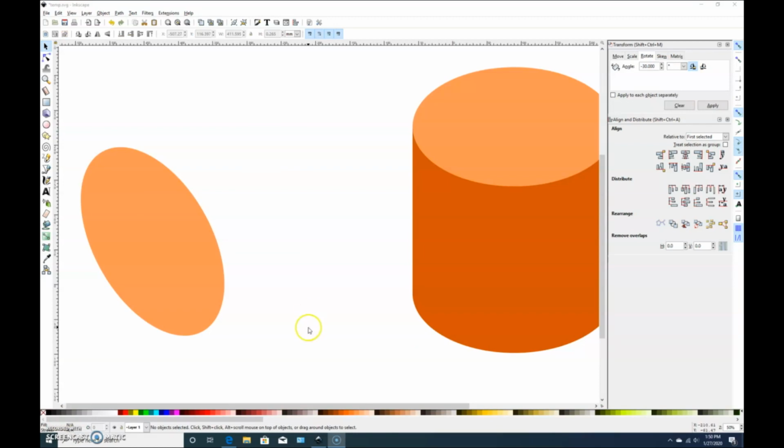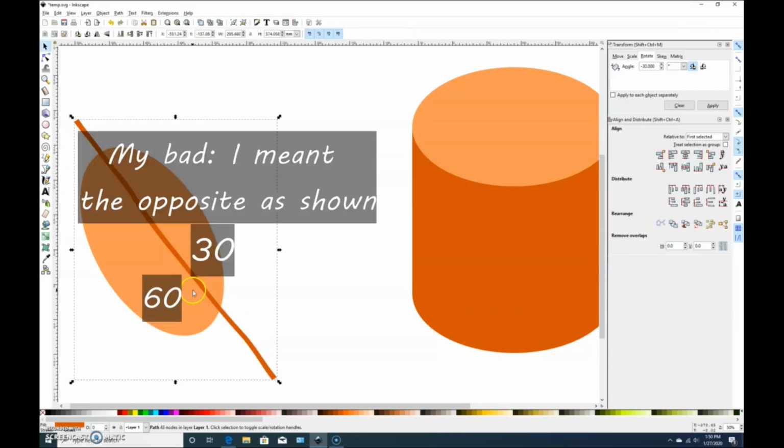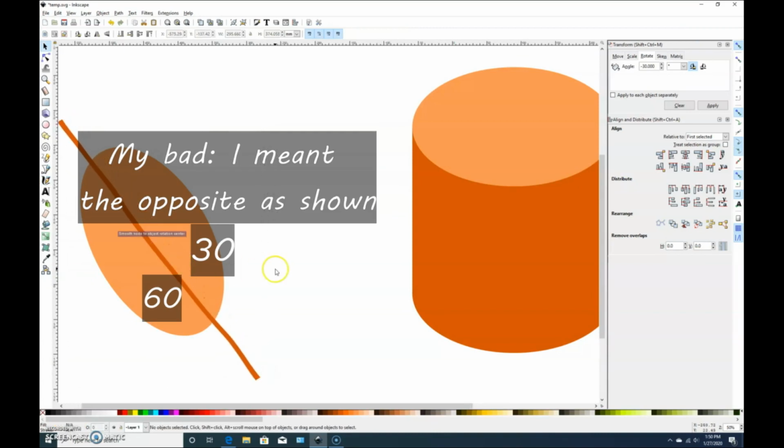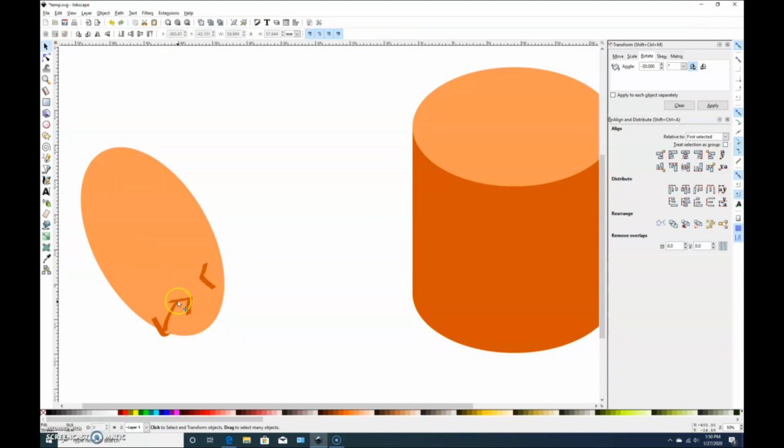Now we need to make a line that passes through the center of this ellipse. If you have seen my isometry 101 video, then let's pretend that this line is passing through the center, then this angle would be 30 degrees because this ellipse is in the left plane. So if this is 30, then the remaining angle is 60. So we have to create a line that's angled at 60 degrees clockwise.